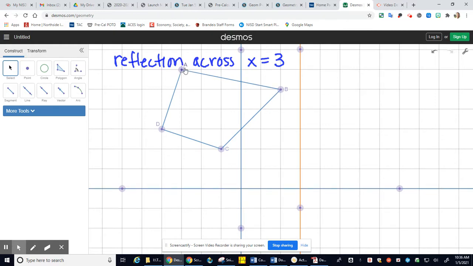So each of these points is going to end up equidistant from your line on the opposite side. So point A is 1, 2, 3, 4, 5, 6 units away. So it's going to end up 1, 2, 3, 4, 5, 6 units over here. So there's A. B is 1 unit away. That's pretty easy. D is 1, 2, 3, 4, 5, 6, 7 units away. So it will end up 7 units away. And C is going to be 4 units away over there.